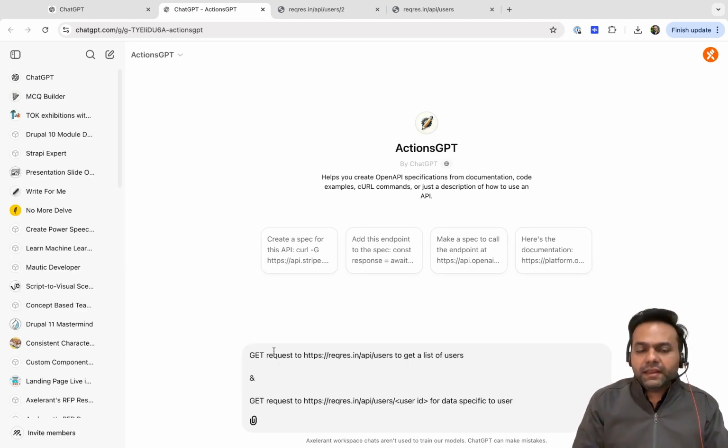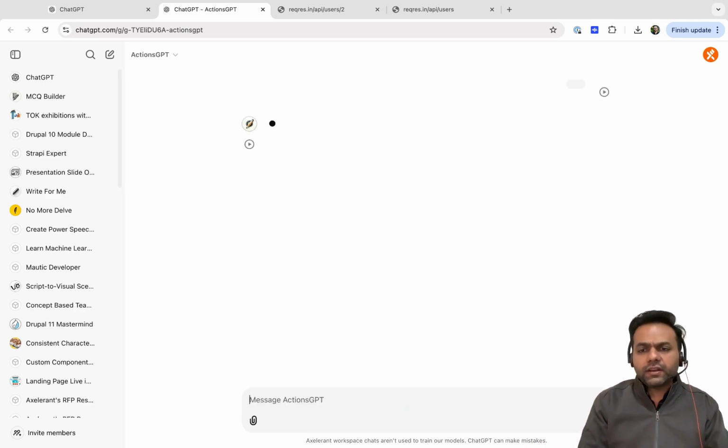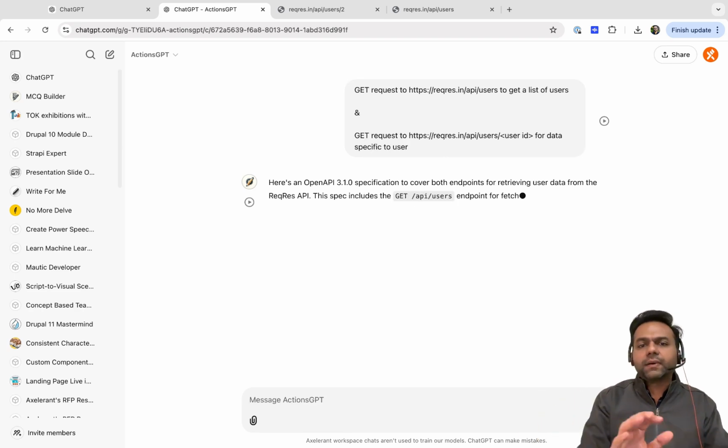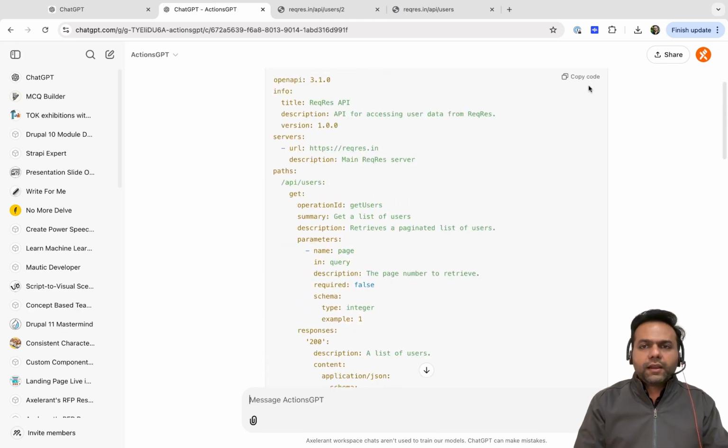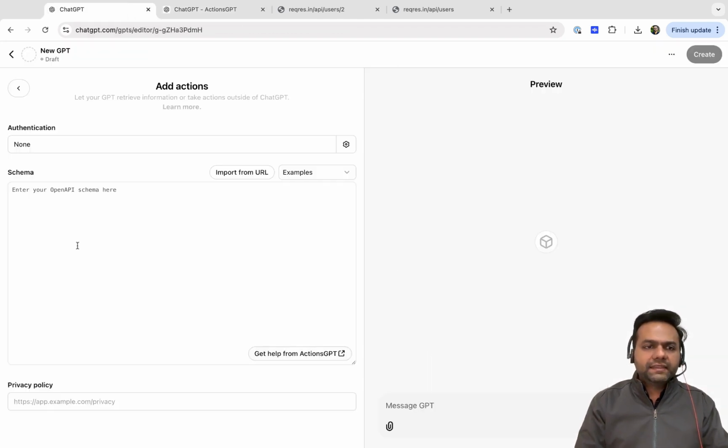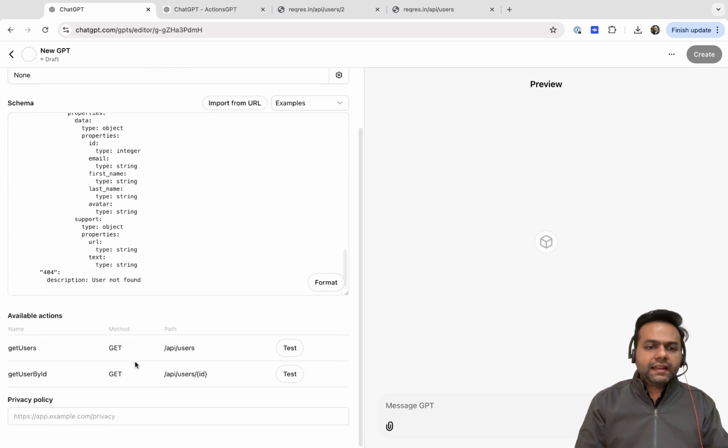I'm telling this action GPT that I need to make a GET request to this particular URL to get a list of all users. And I need to make a GET request to this particular URL to get data specific to a particular user, and it will give me back the entire schema that I need for this. You can see that it's creating the schema for us. Now I'll copy the schema and simply paste it here. And now I have two actions available. One action is get users and another is get user by ID. Lovely. I can also test them.